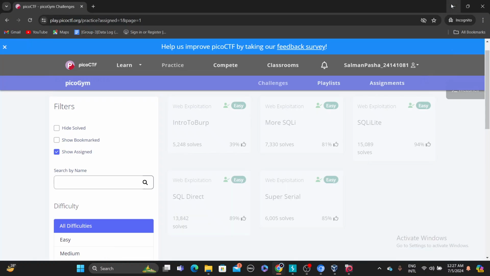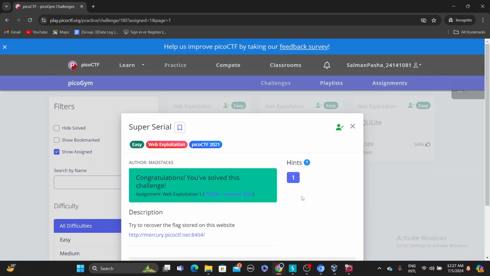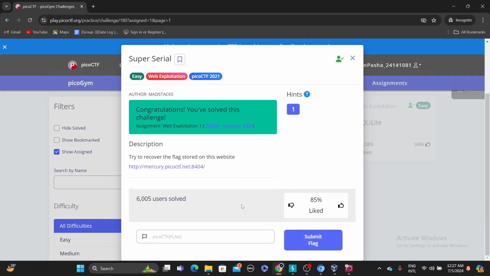Hi everyone, so we are here to solve another problem of picoCTF. This problem is a very interesting one. It is named Super Serial. The basic thing is we want to recover a flag stored in this website.